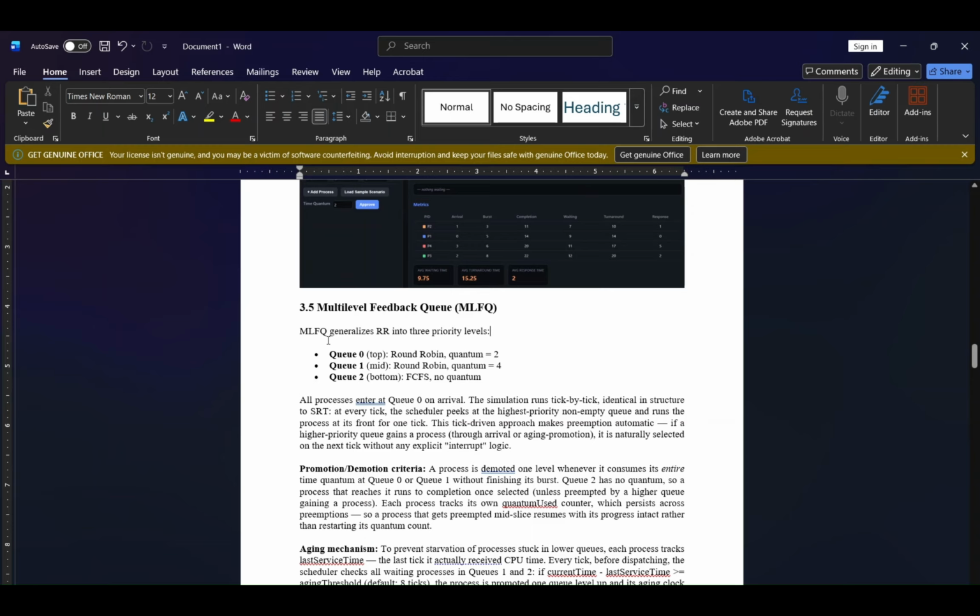As you can see, for example here, we have three queues: Q0, Q1, and Q2. Q0 uses round robin with a quantum of 2, and Q1 uses round robin with a quantum of 4, and Q2 is the final queue where you finish running. That's why we're using first come first serve, no quantum.